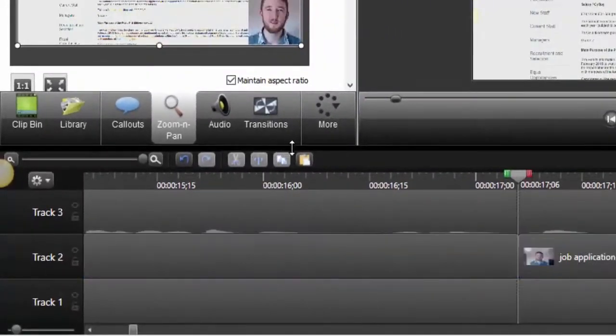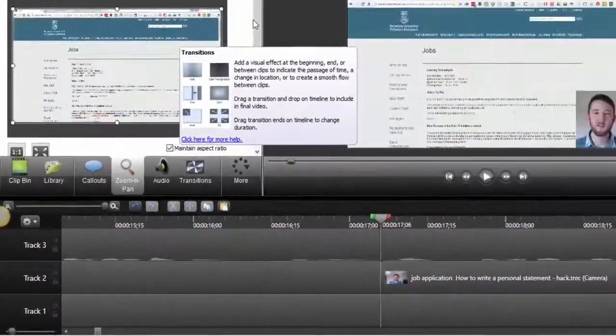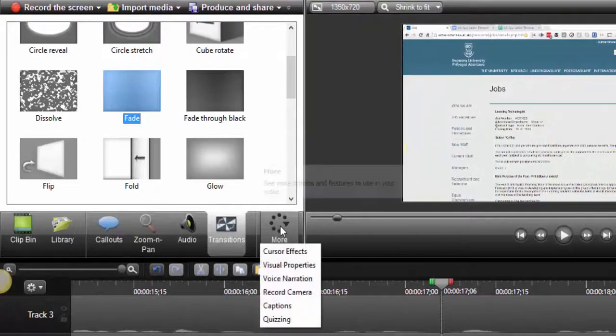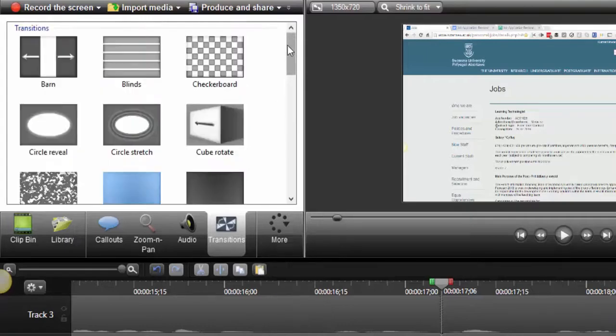Now that I've split it, I can add what's called a transition. So you see here, I've got transitions. If you don't see that instantly, you click in the more section and it will be hiding in there. This changes sometimes depending on your last used option. Now, these are all different types of transitions. For example, the cube rotate will make this a spinning square.